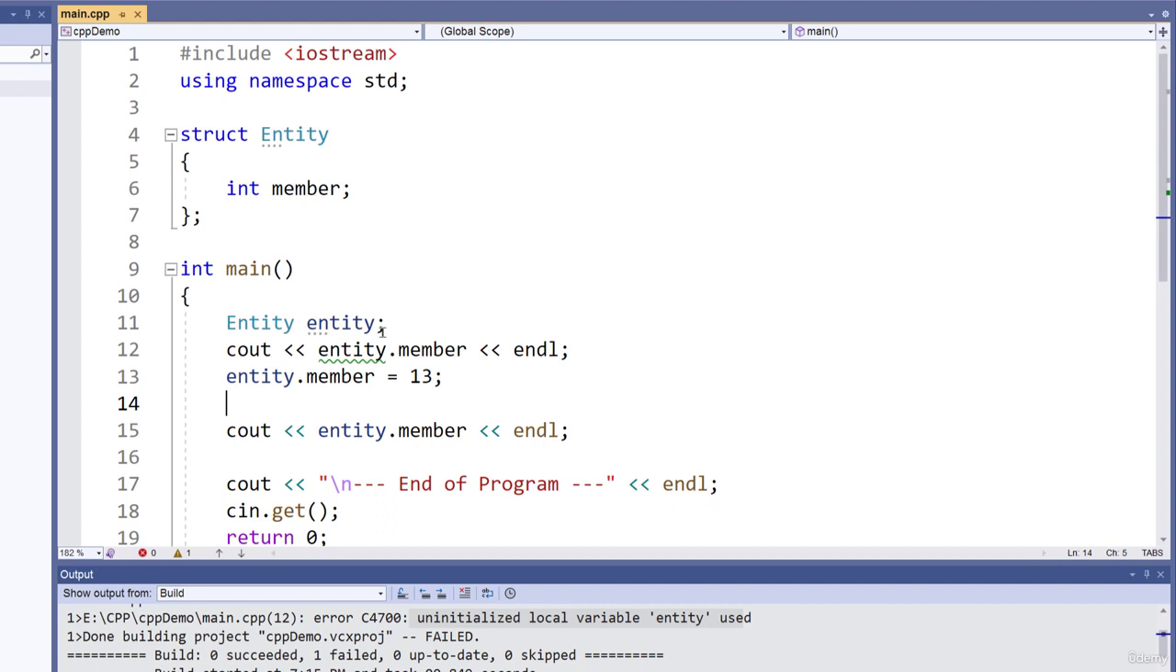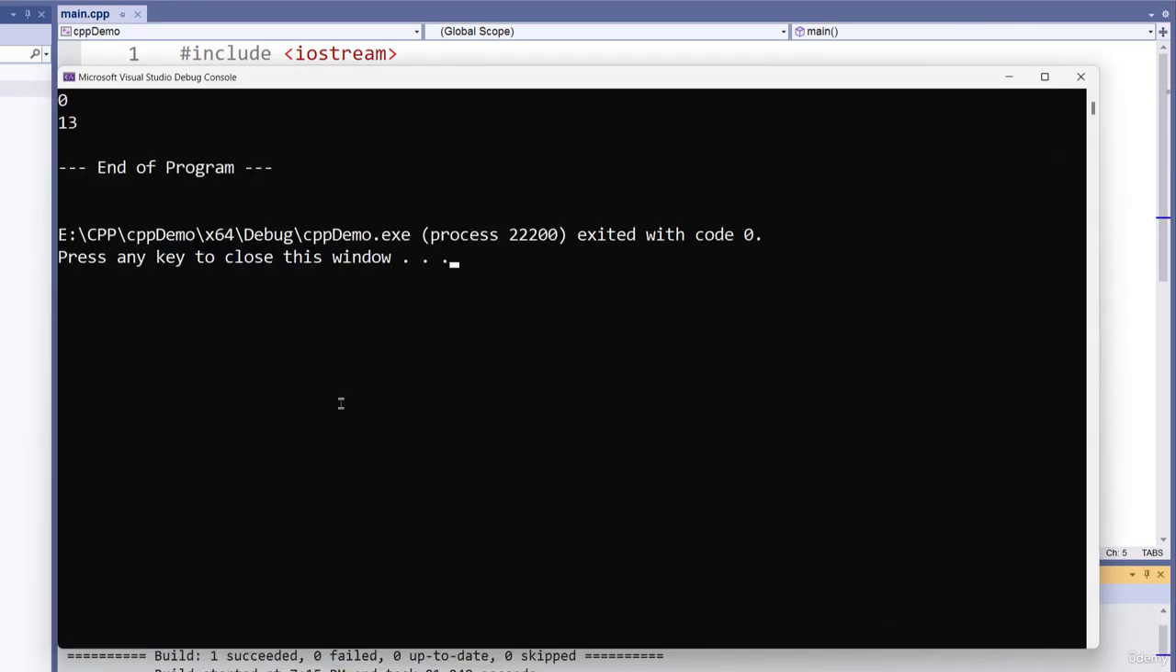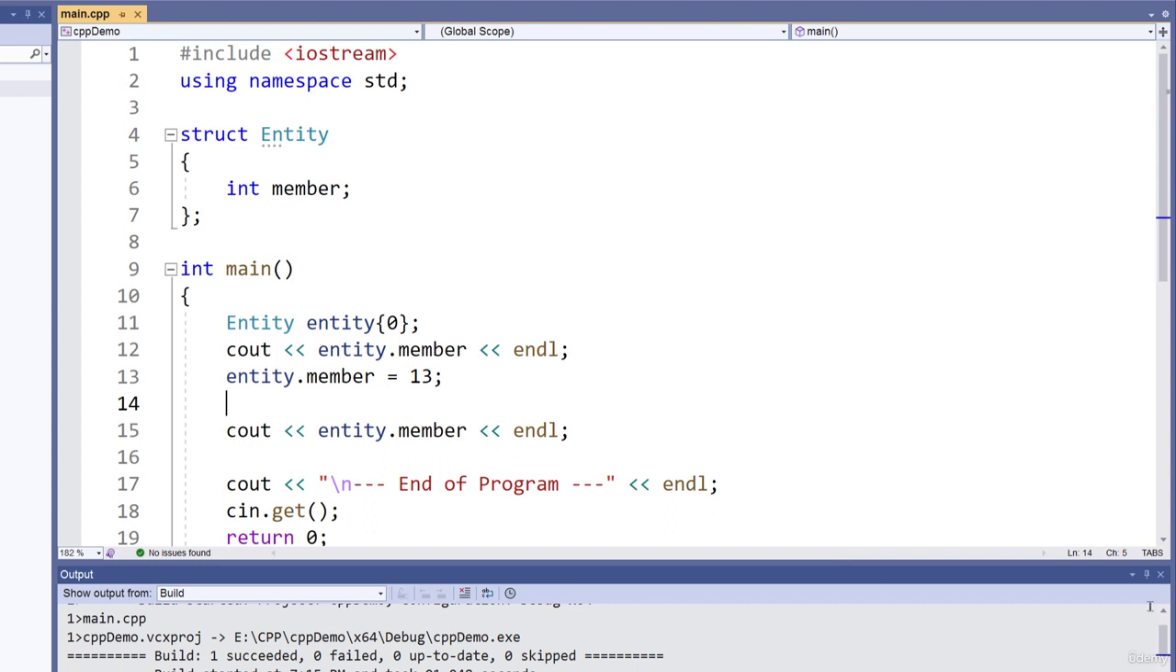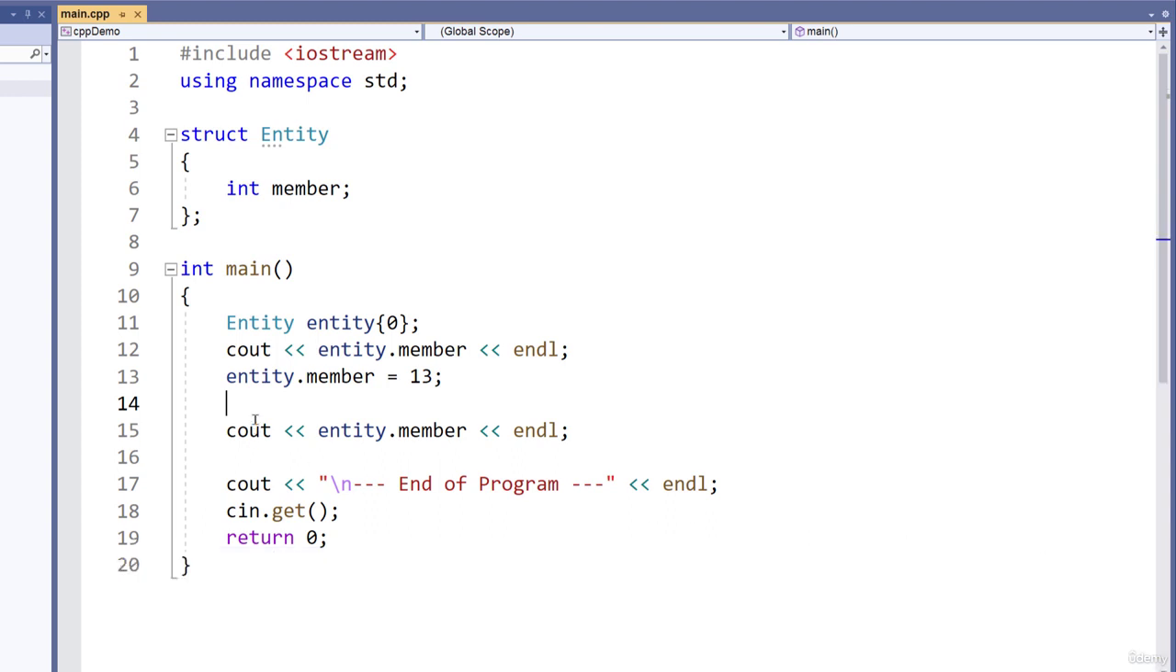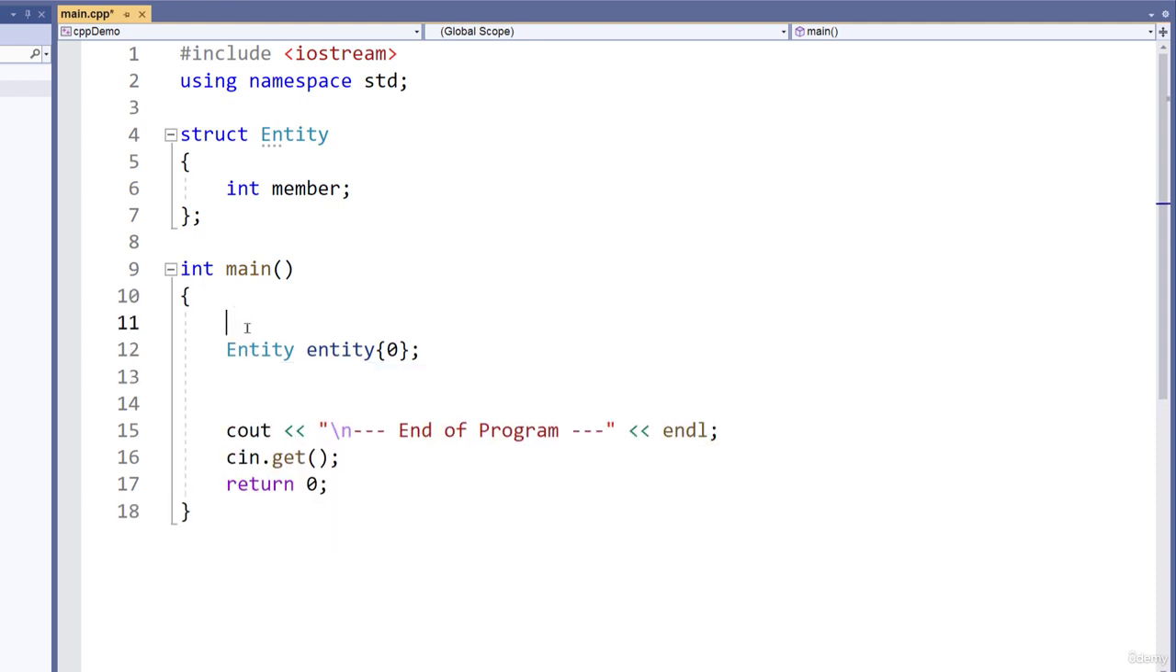So what we can do is use list initialization using braces. This is similar to initializing an array. So we can pass in some value for that first member, in this case member, the integer member, and we pass in 0, for example, build and run, and we get 0 and 13. So hopefully this is not too confusing. I will remove this code here. Again, this is similar to declaring and initializing integers, for example, or one of the fundamental types.